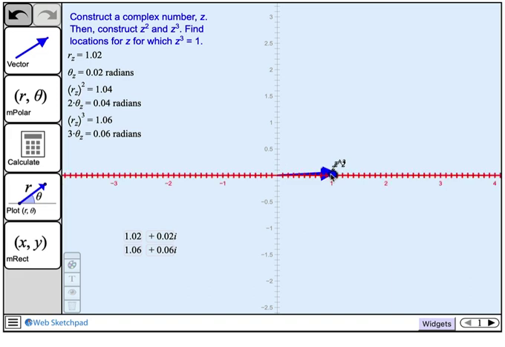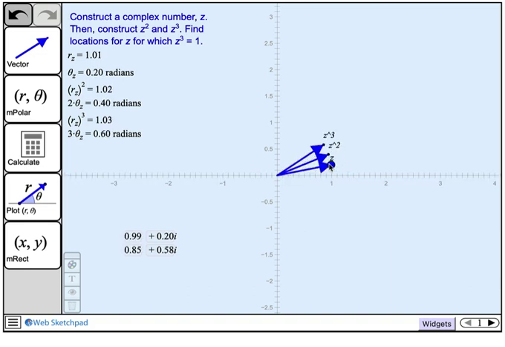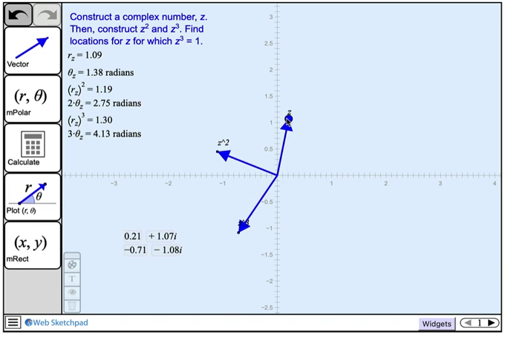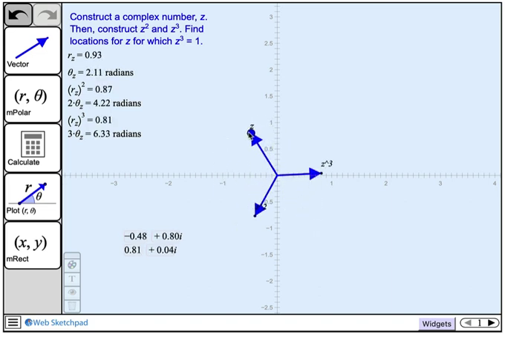Well, one of those is right around here when z is 1. Notice I can't get it quite exact, but pretty close. And there are actually, surprise, other locations for which this works. So I can drag z and look at z cubed. And when I get around there, pretty good. I could wiggle this around a bit to try to improve it. Here's another location of z for which z cubed is 1, or nearly so. And I can drag z and look for another such location.